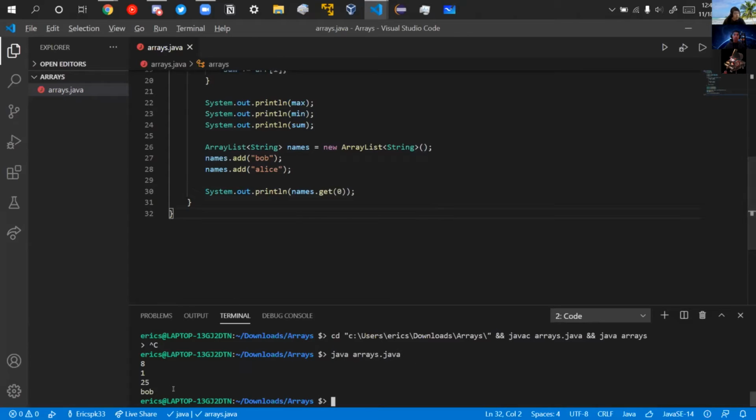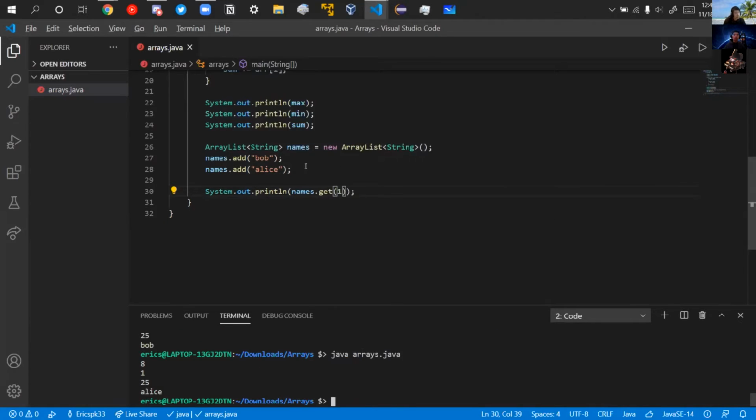All right, so you see it prints out Bob because that's index 0. And if we change this to 1, it should print out Alice because that's the first index, the first element in our list, our array list called names.